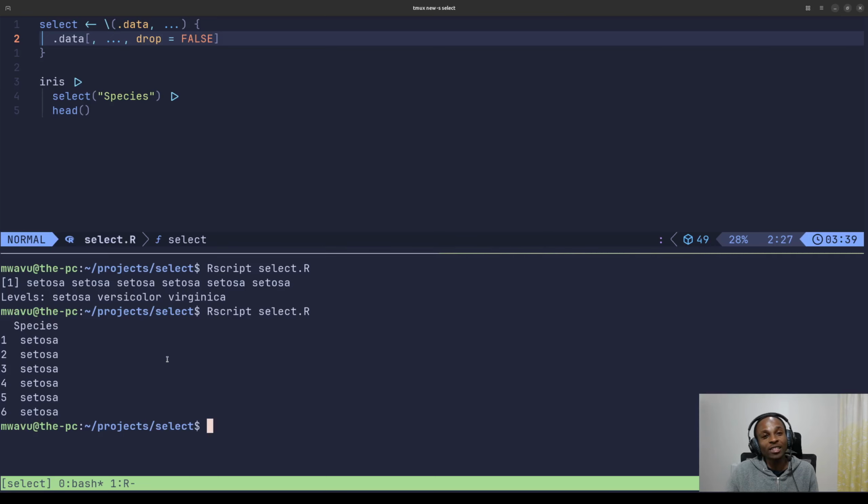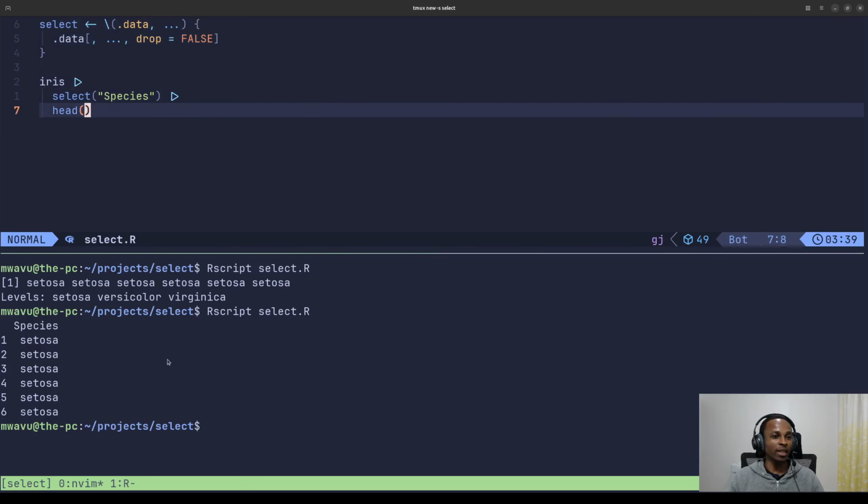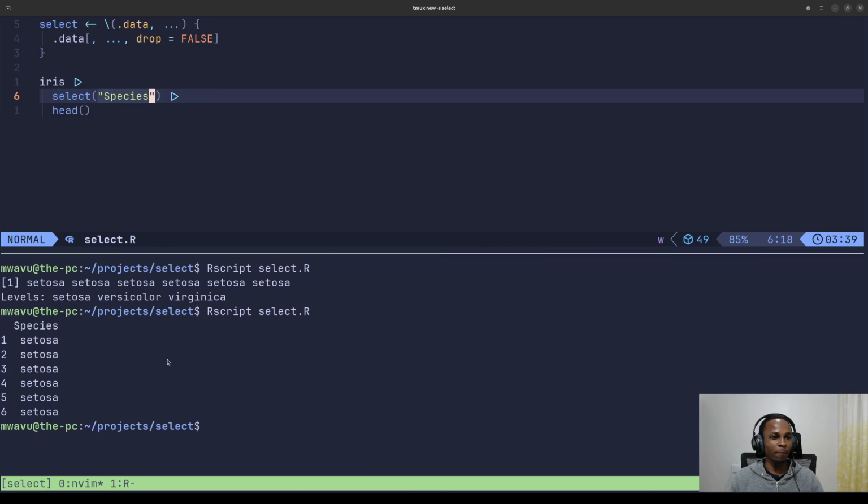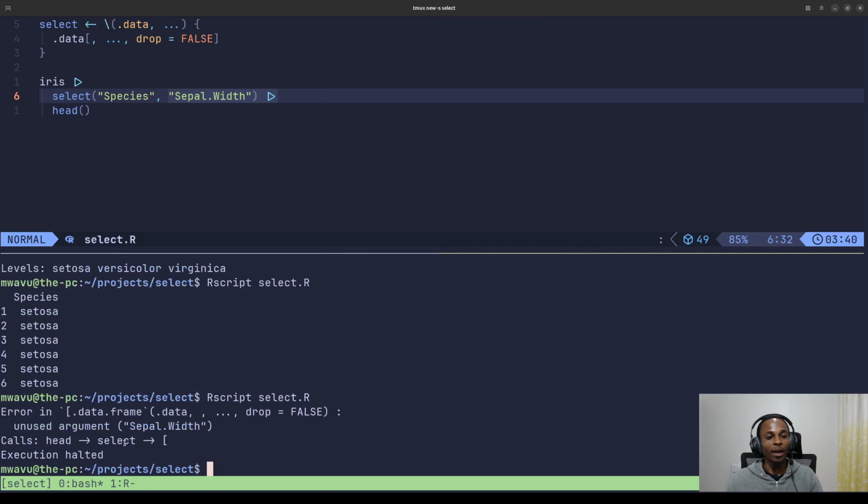So our select kind of works. But now you see, if we add another variable here, actually still quoted, let's say sepal.width, and we try to run the selection again, you see we get an error: unused argument sepal width.